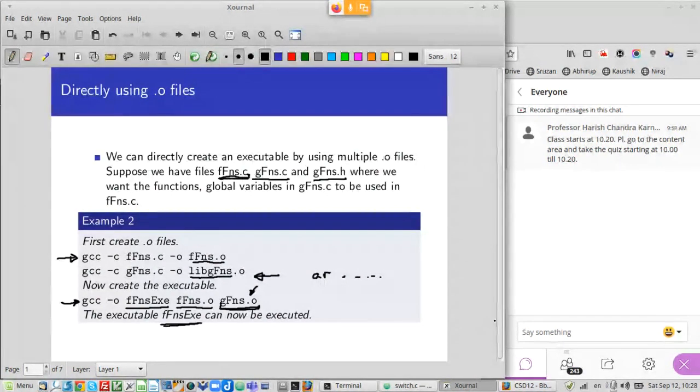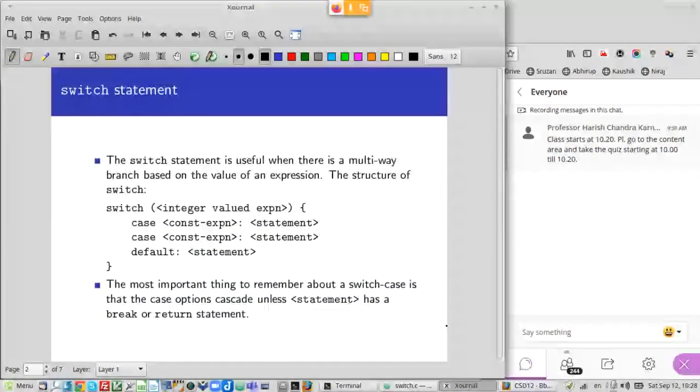So we move on from here to a new topic now. What I want to discuss today is this switch statement. Okay, it's a very useful statement when you have a multi-way branch, right?